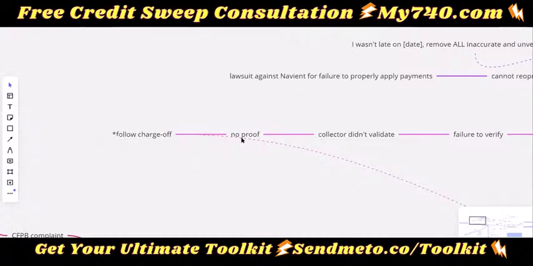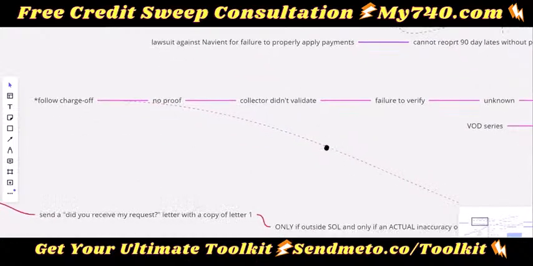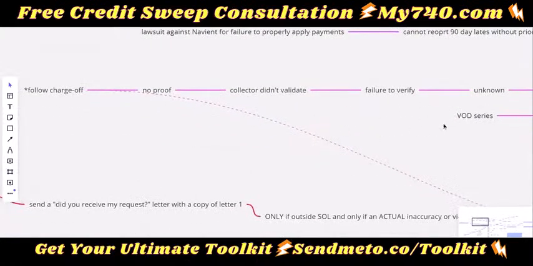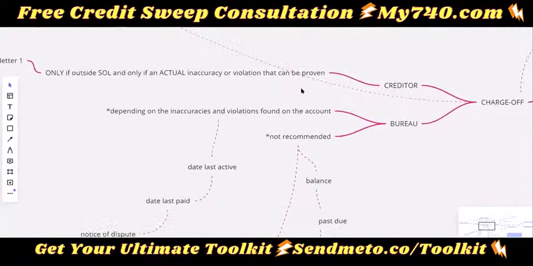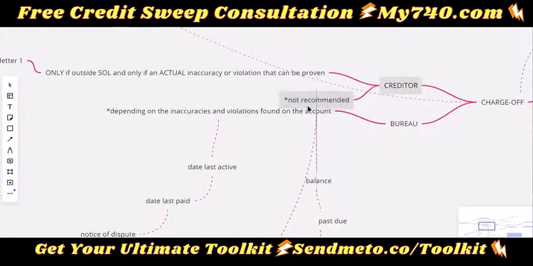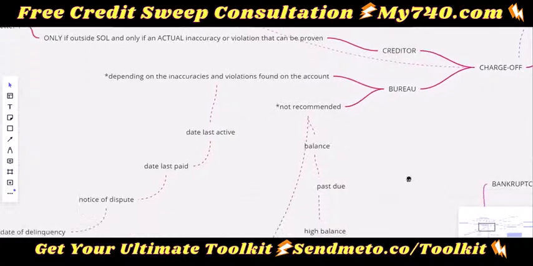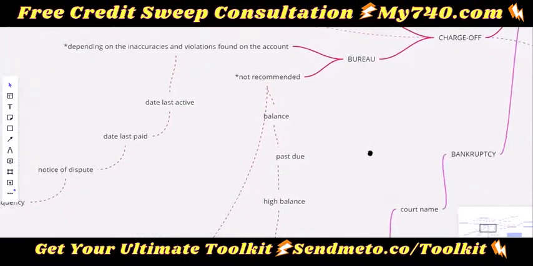What that means is, and as you can see, it connects somewhere, right? Follow charge off means if this does not work, going unknown, failure to validate or verify, collector didn't validate, no proof. Now you can jump down and go to charge off, and you can follow exactly what it says for the bureaus.